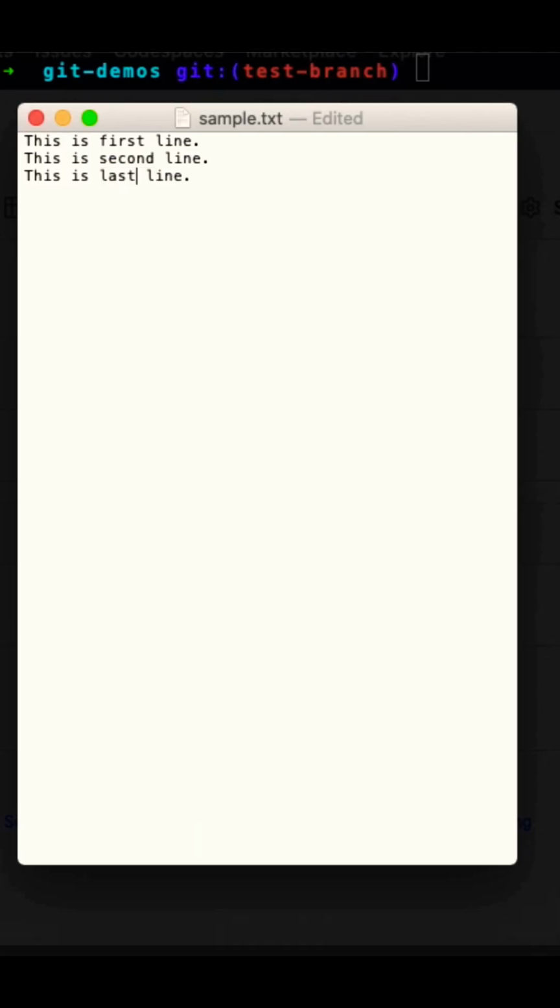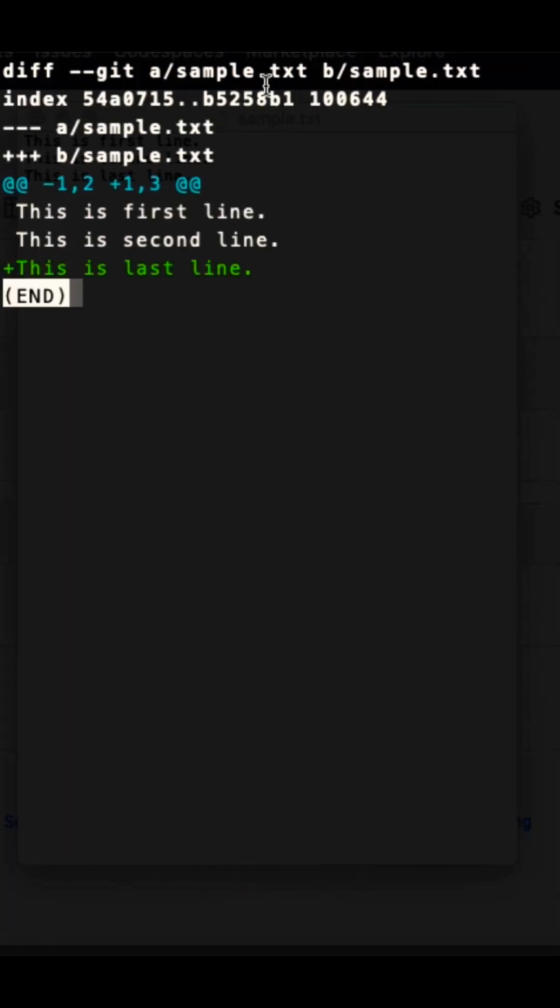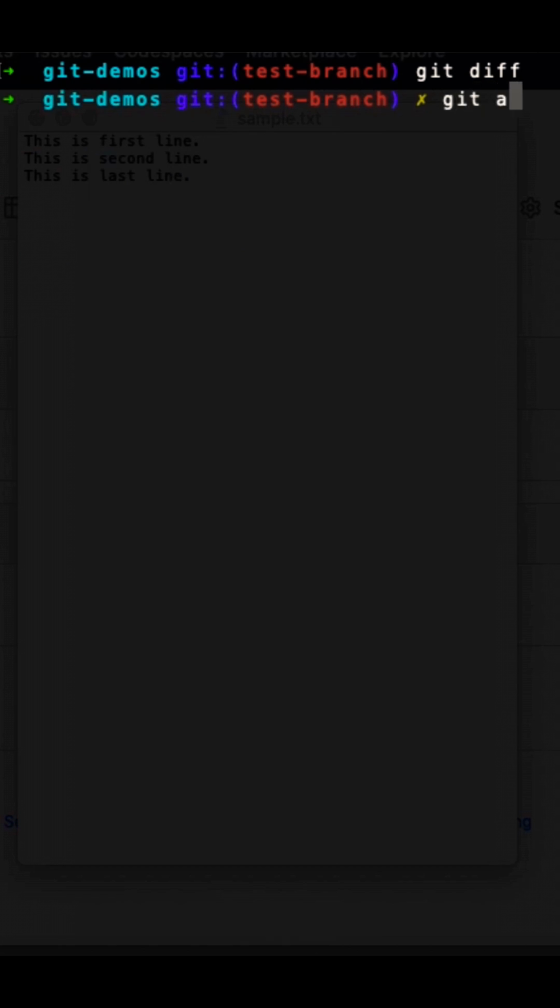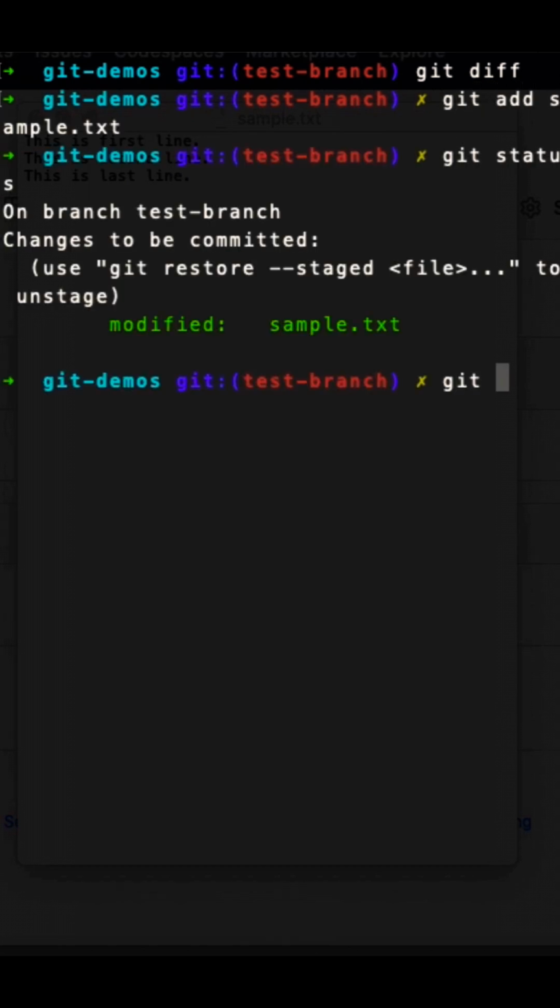First we will make some changes in our current file. Git diff, we can see all the changes. Using git add, we can add this file. After adding this file, we have to use stash command to stash all the changes.